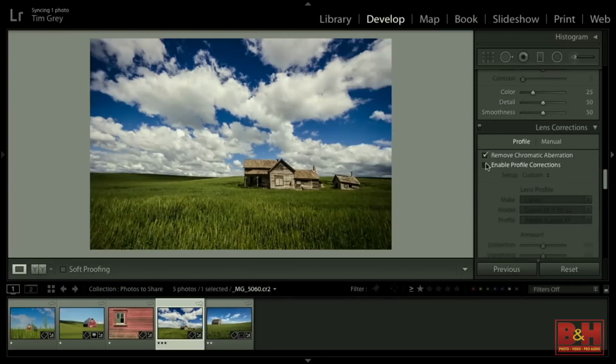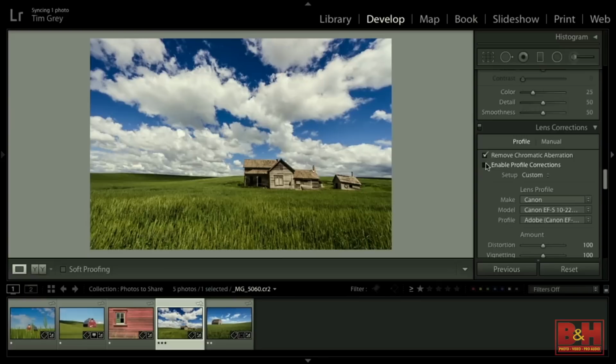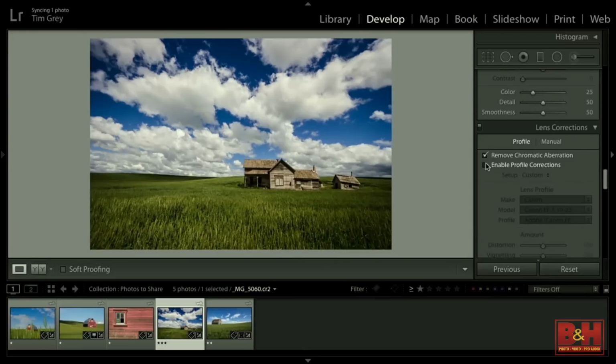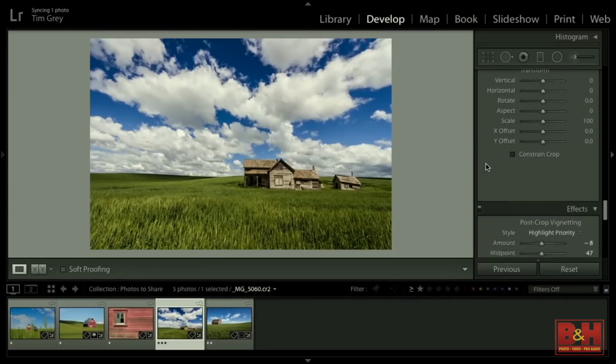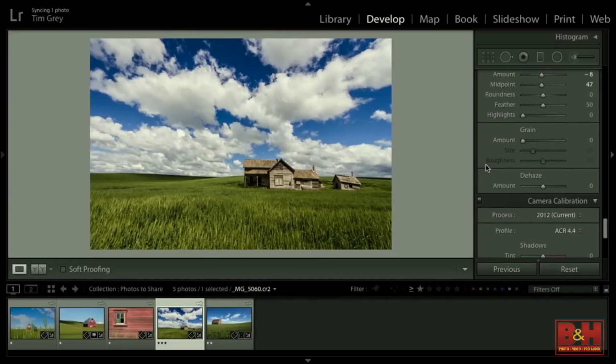So if I turn that checkbox off versus on, notice we're getting a little bit of that barrel versus pincushion distortion correction, so kind of straightening things out a little bit, getting a very significant brightening of the edges to compensate for the rather significant vignetting of this particular lens. So some easy adjustments that I can apply relatively quickly.